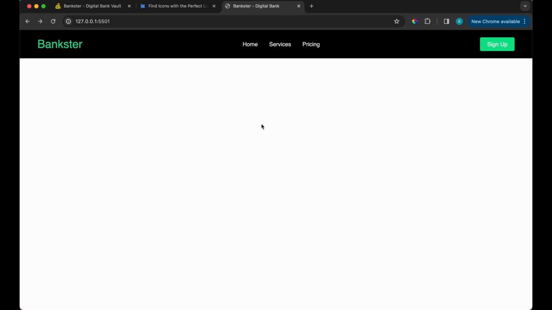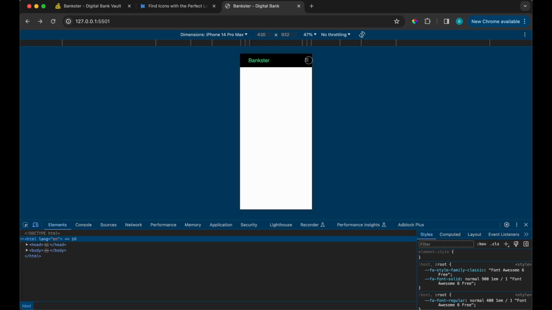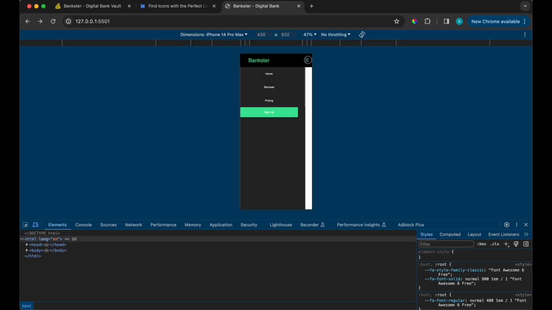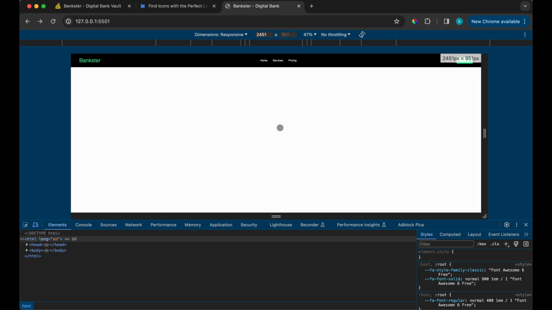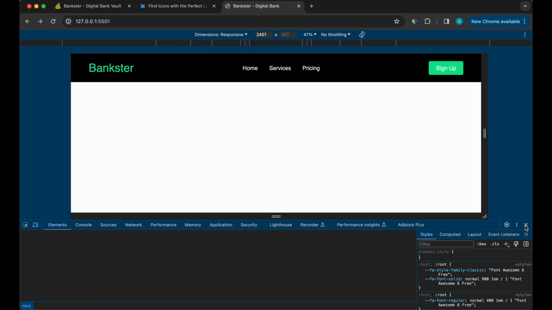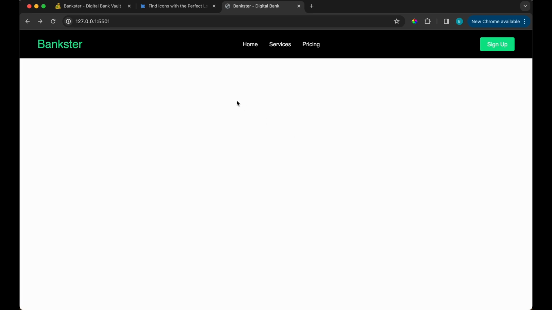So now again, we can just go see everything. It looks like it's working fine. And it looks like we can continue now with coding the rest of the website. The next section is going to be the hero section. So let's go ahead and get started with that.